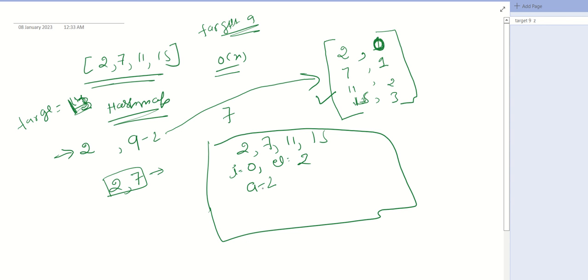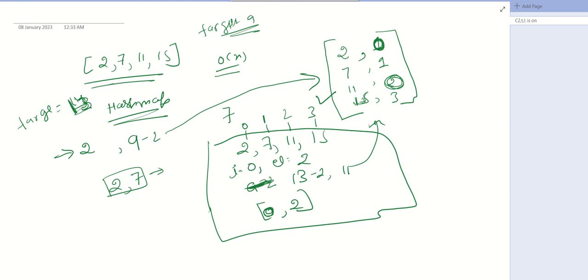So we'll search for 13 minus 2, which is 11. Is it in the array? Yes, 11 is in the array, and its index is 2. So what we will return: this index is 0, this index is 1, this index is 2, this index is 3. We'll return the 0th index and then the 2nd index. So this is the solution.